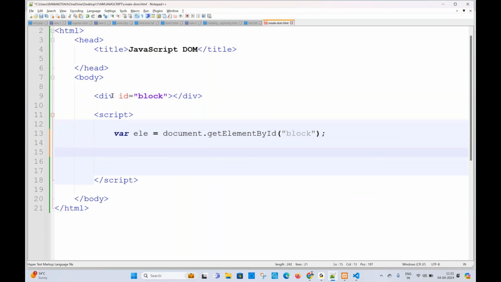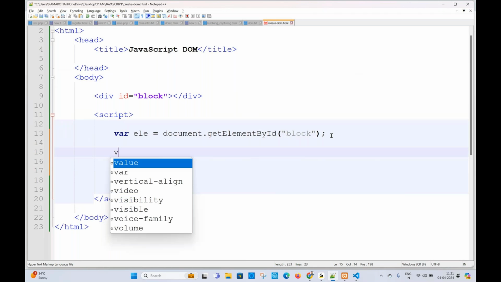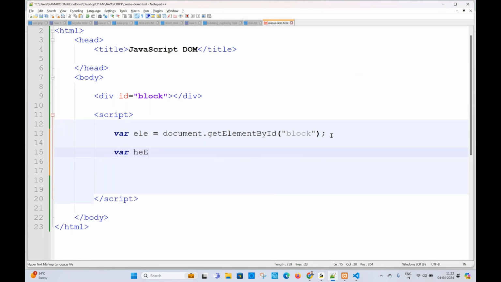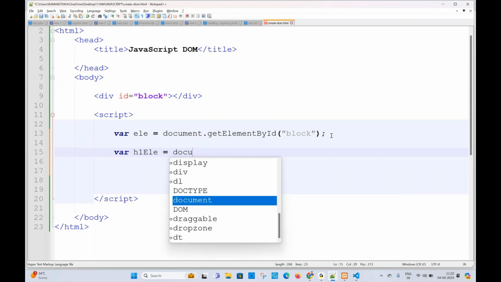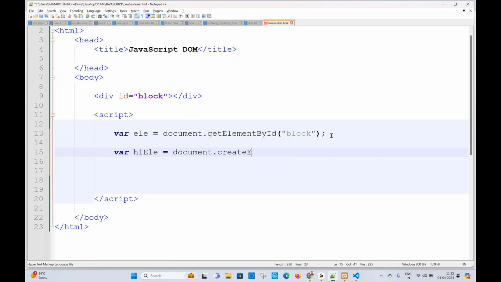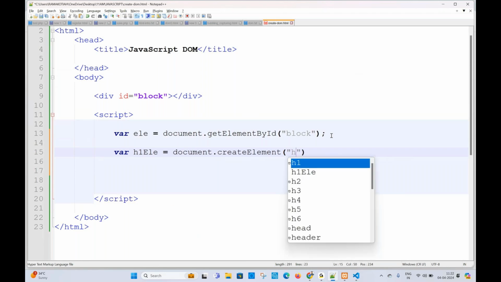Right now, block is empty. I want to create an element. I want to append the element to the div. How to create an element? So see, what element you want to create? H1 tag. Where H1 element, some variable like this is equal to variable. For the method, document dot createElement is a method. What is the element you want to create? H1. Name of the element. Tag name you have to provide.